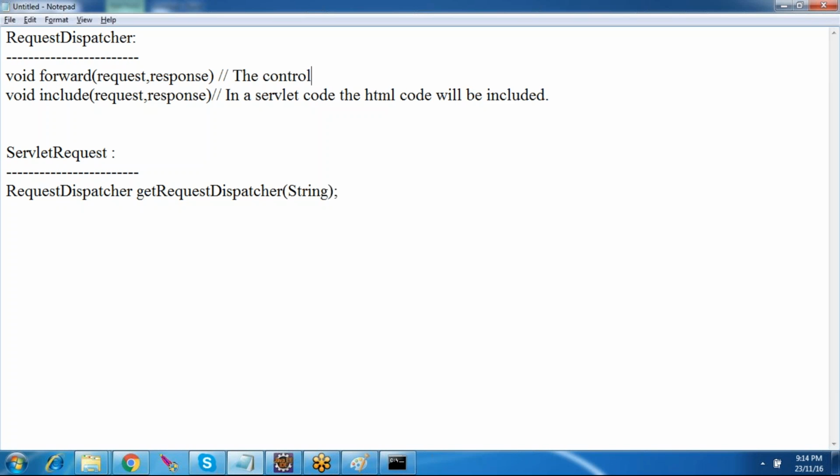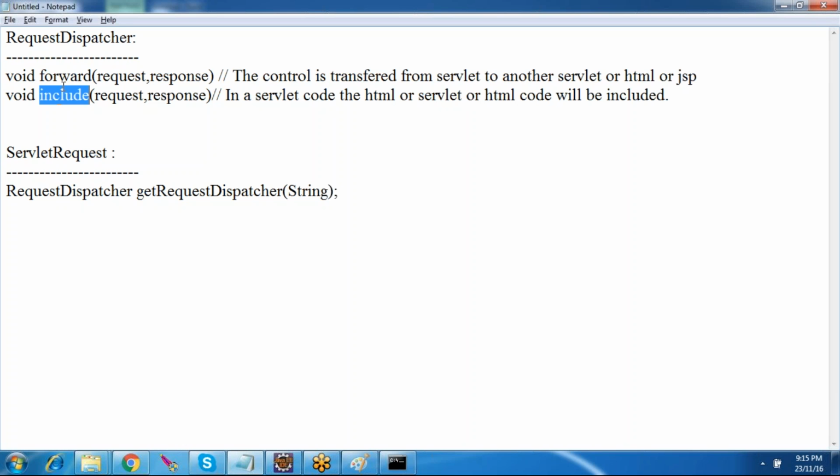The control is transferred from servlet to another servlet or HTML, or you can say JSP also. Both servlet and HTML can be there. Okay, so these are the two methods which are very important to have control on the application.